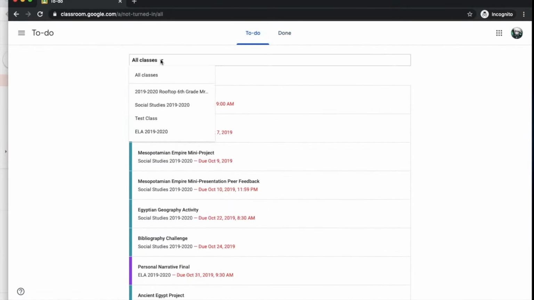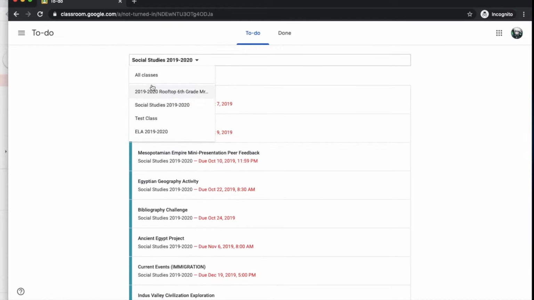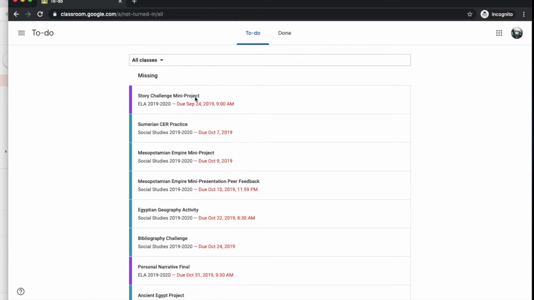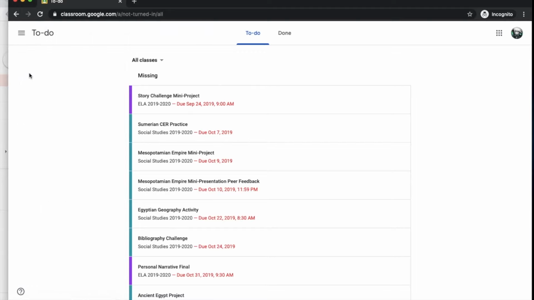You could also break this down by class. So if you just wanted to switch this to social studies work or whatever classes you might have up there, or go back to all classes. So again, to get there, you just click those three bars in the top left corner, you click on to-do, and you will see all that information.